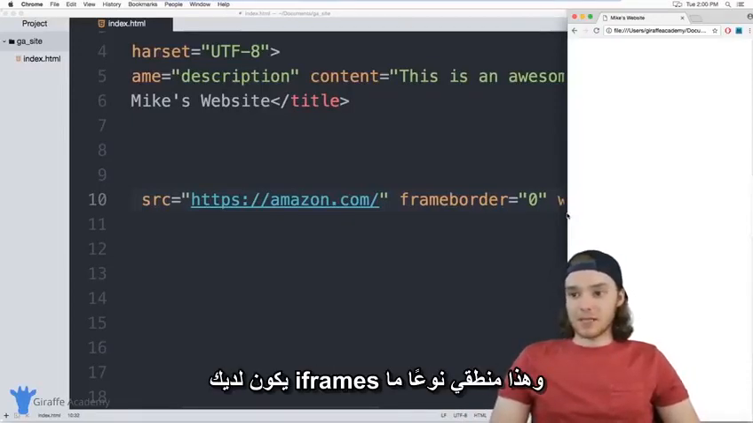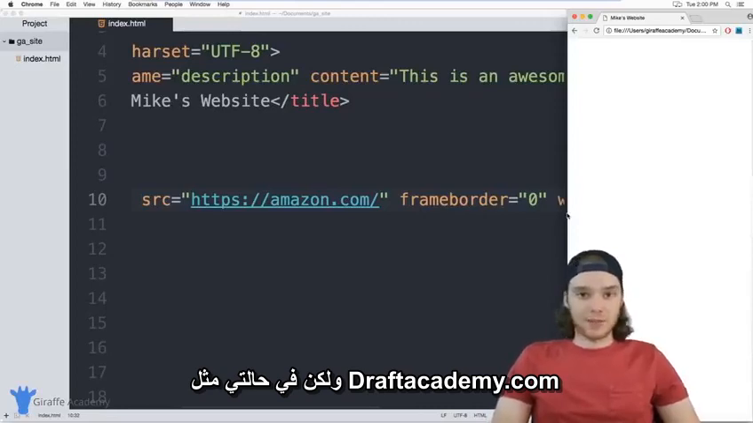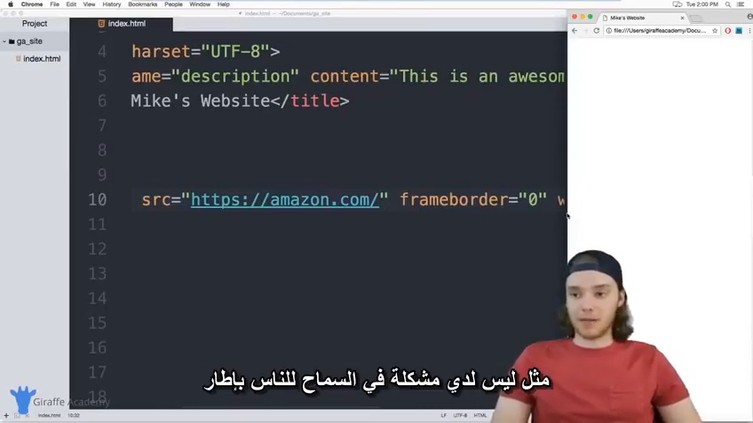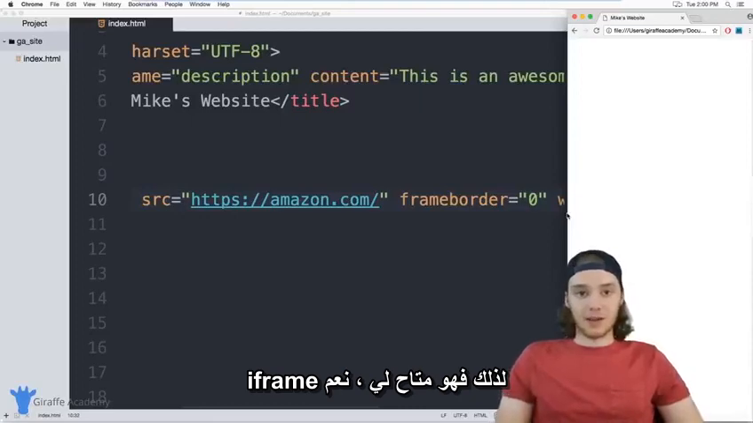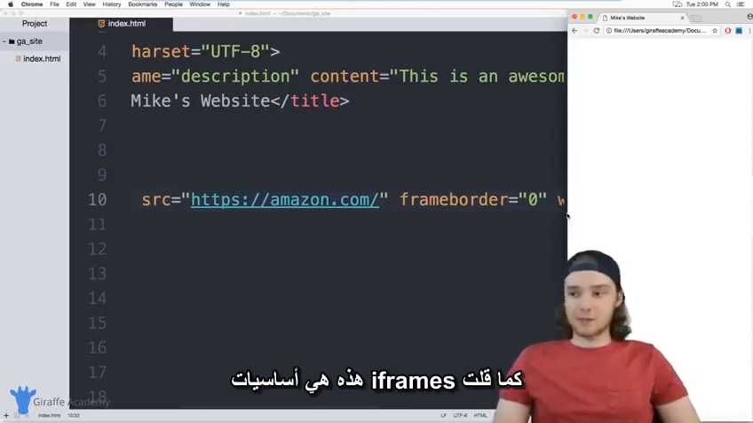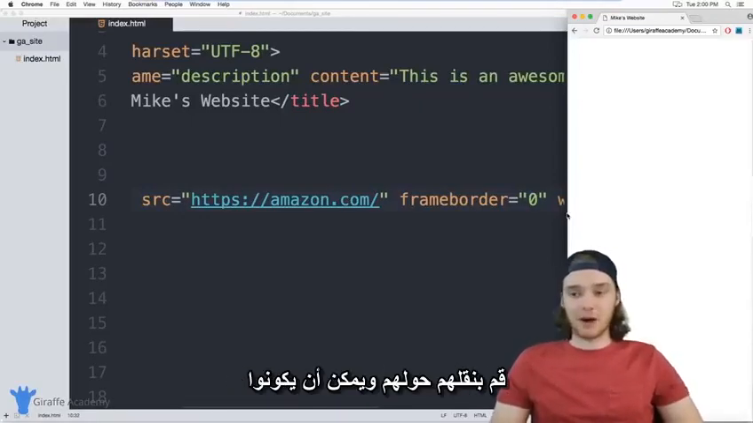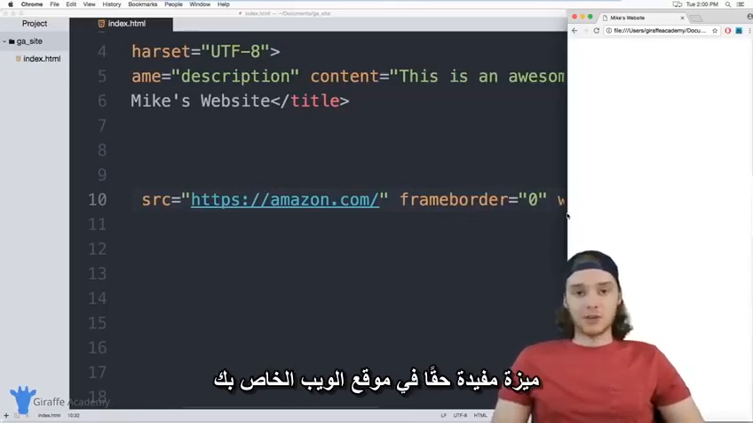And it kind of makes sense. But in my case, for draftacademy.com, I have no problem letting people iframe that. So it's available to me. So yeah, that's the basics of iframes. Like I said, you can resize them, you can move them around, and they can be a really useful feature in your website.